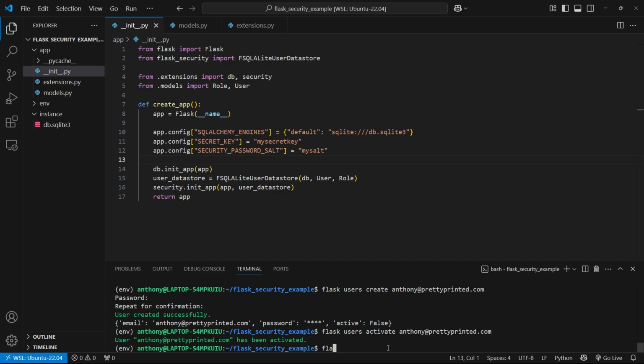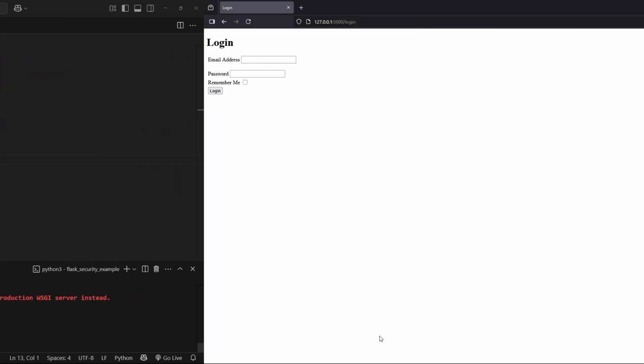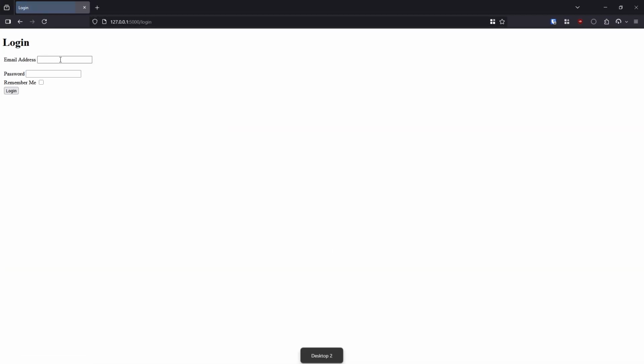And now I should be able to log in. So let me do flask run. Let me go back and let me try logging in. So Anthony@prettyprinted.com, the password I put in, which is just password1, and then we see not found. So this is good because it logged me in and then redirected me to what should be the home page.